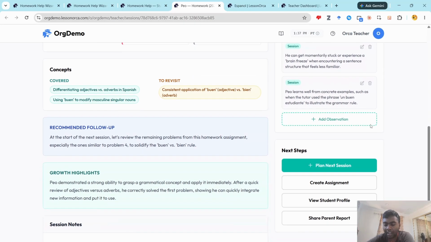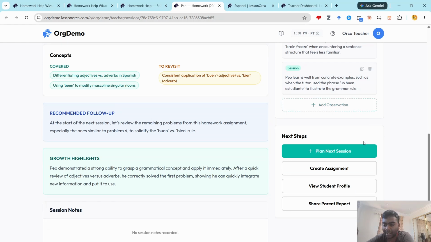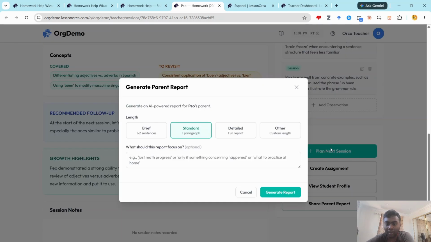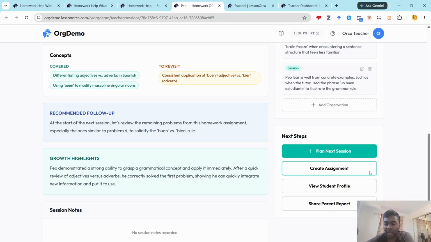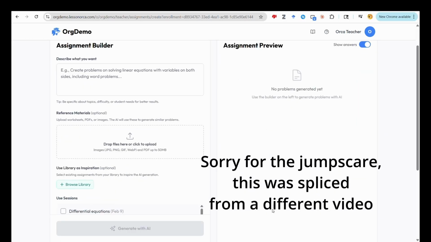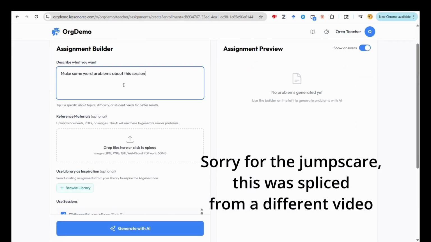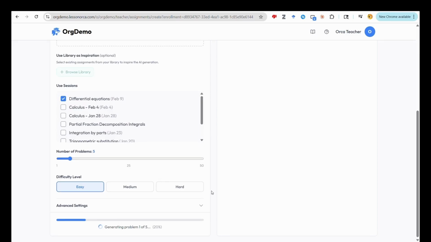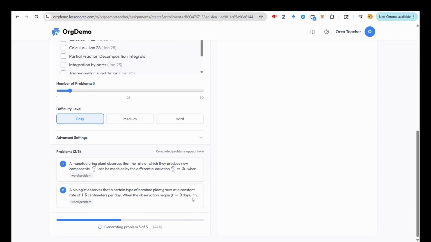The student profile is a living context record for each student that you tutor with, which can help you do things like planning next sessions, sharing parent reports, as well as creating personalized assignments for every single student. That's how I use LessonOrca to run effective tutoring sessions. Now, I'll let my student show you what it looks like on his end.